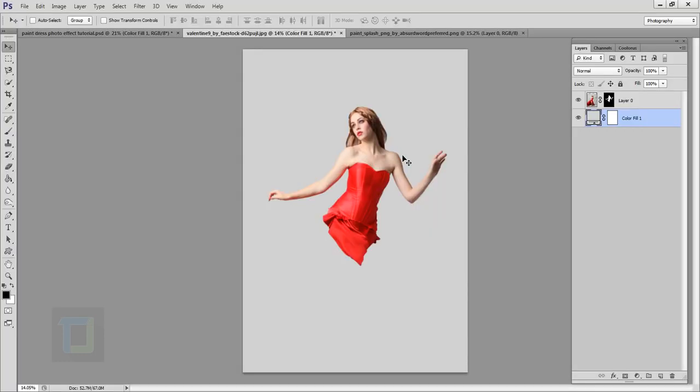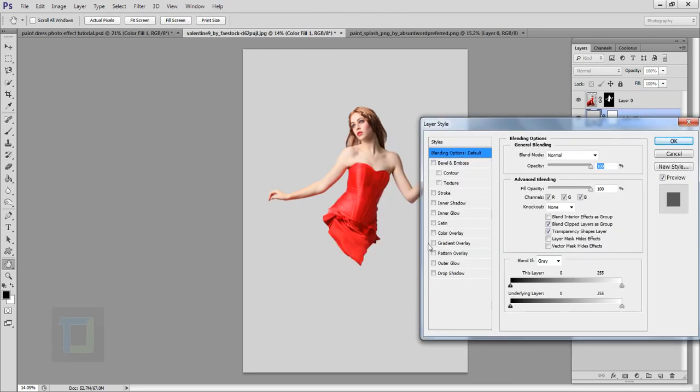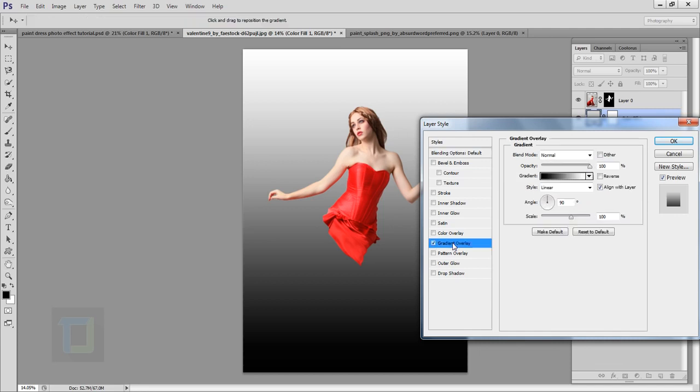Now to make this background a little bit more interesting, I will apply a gradient. So double click on your background layer like this, go and select a gradient overlay, and make sure that before you apply your gradient, use this step. Make sure that your foreground and background colors are black and white.